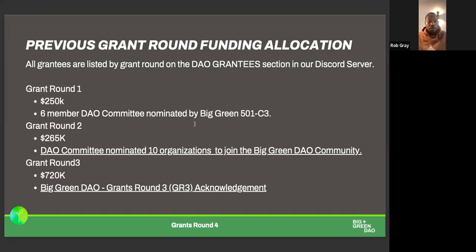Then grant round 2, they selected 10 organizations, which became the DAO community. And in total, 265K was given out. Grant round 3, 720K was given out. And you can find out more about each one of those rounds via Snapshot. And we'll find out more about Snapshot in just a little bit.